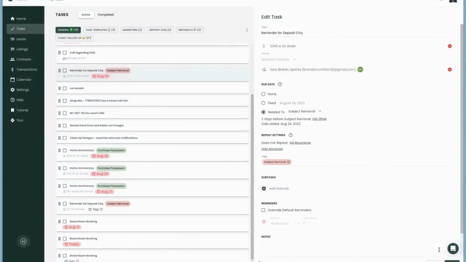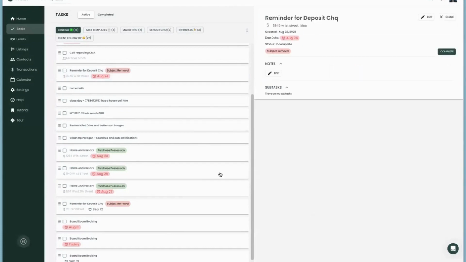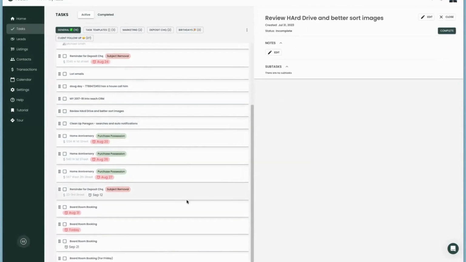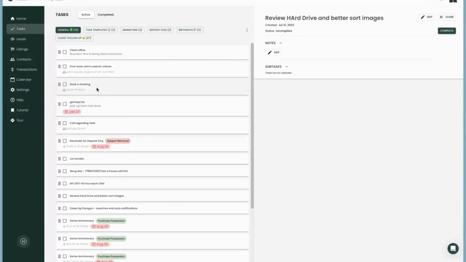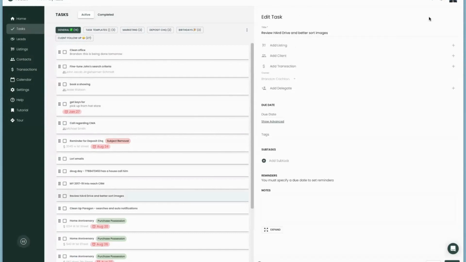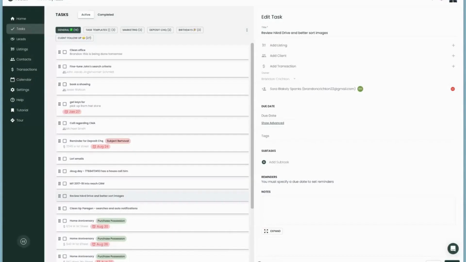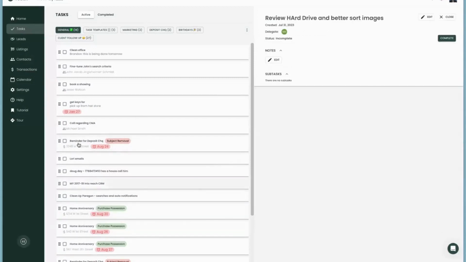I click save, and this is a repeating task. So hold on, let's try a nice cleaner one. Maybe, sorry about that. Review hard drive and better sort your images, right? I can go in there and assign this to my assistant, right? That task now jumps off of my task list, is no longer sitting on my task list.